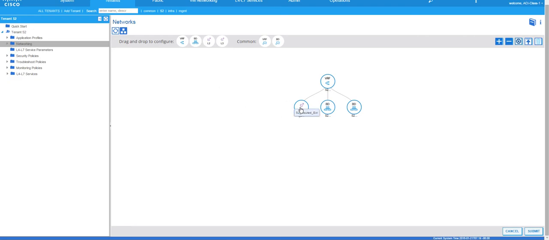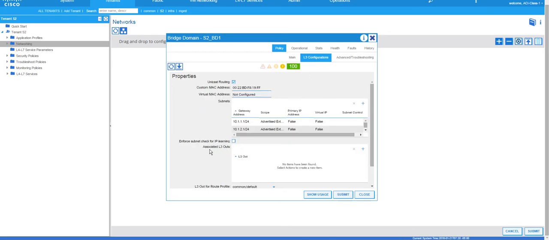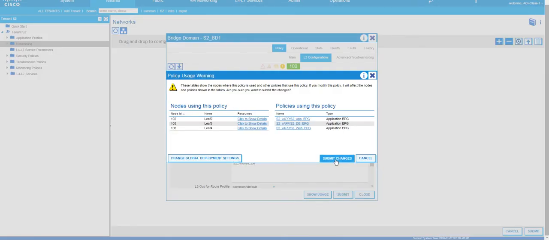Now we will attach this layer 3 external routed network to the bridge domain, which is in my case S2BD1. I click on this box or circle and I go to layer 3 configurations. In that, where it says associated layer 3 outs, I'm gonna click on the plus sign and select the one which we just created, update, submit changes.